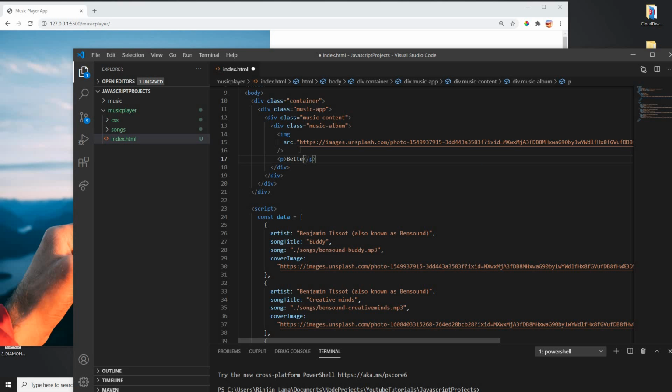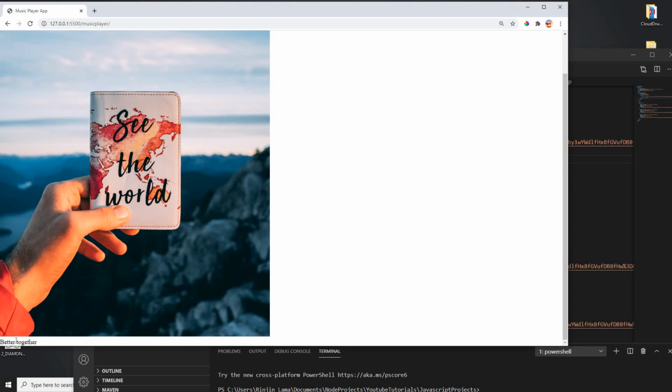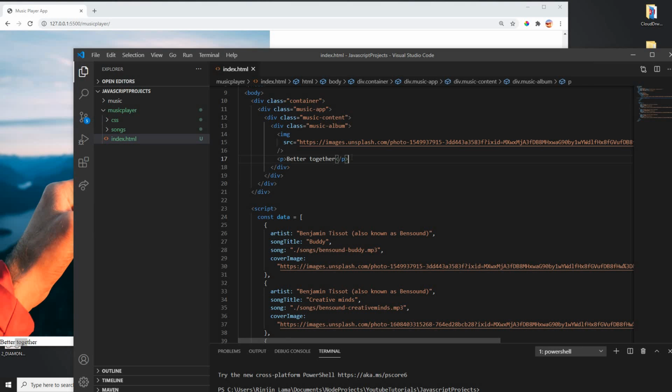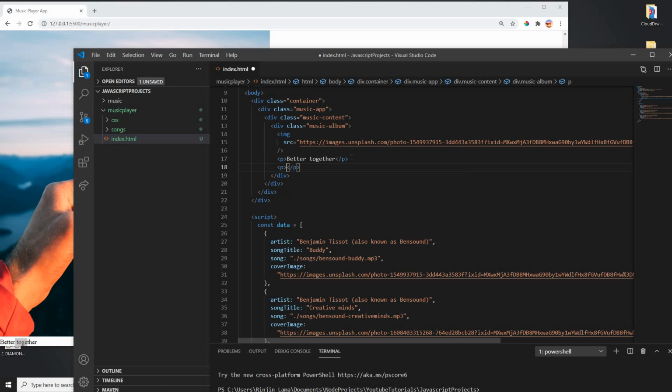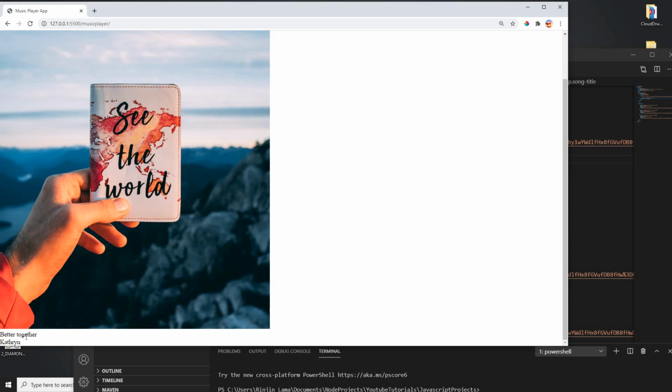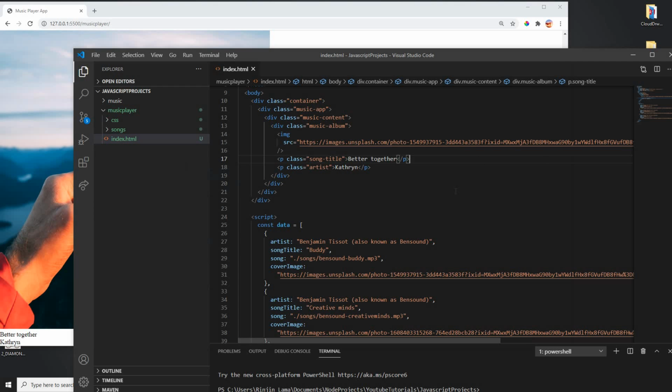Okay, so let me write this. This should be something called "better together." Let me do it as a paragraph here. So now I will see the paragraph here in the bottom right. This will be only plain HTML, no CSS at this time. So this will be my artist. I can give any name here, Catherine. And let me write another class here, and this is going to be a song title. Okay, so now I have a song title here, and this should be in the middle.